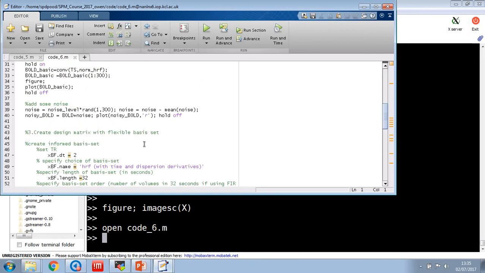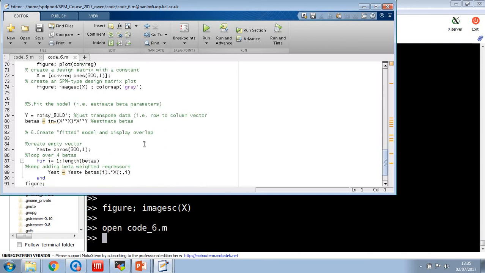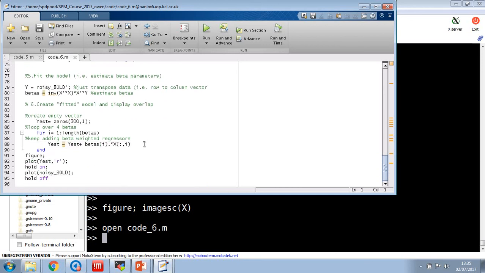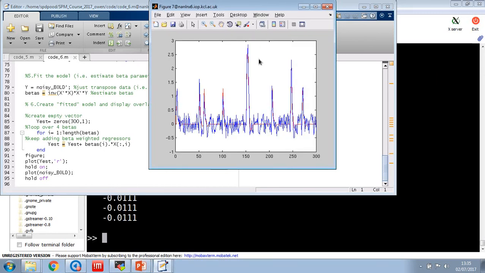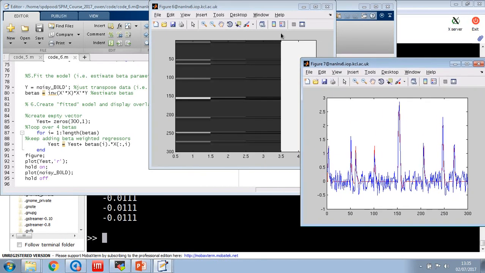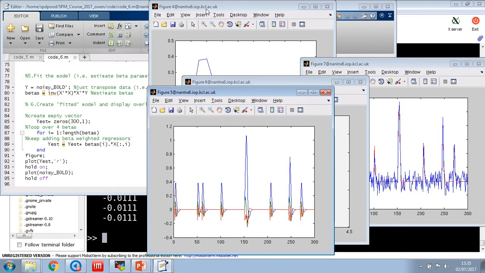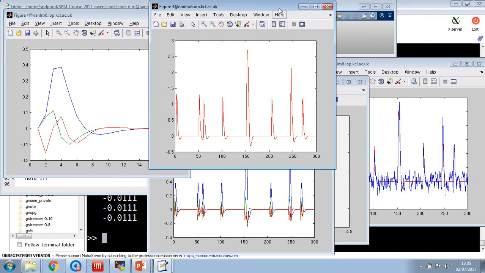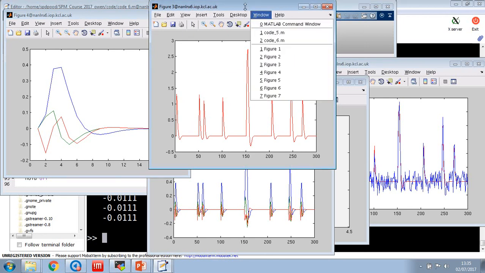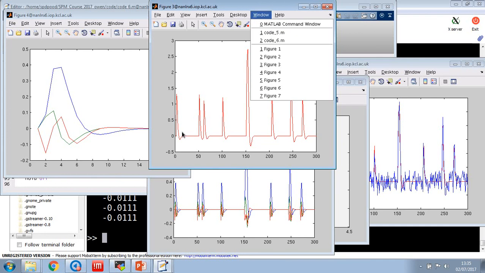This is showing the impact of using basis sets, which I'll play, but I don't think I'll focus on right now. I think that's probably too much. One of the things is we can use more than one basis set to fit the data. The standard canonical HRF is okay, but we know from subject to subject the response varies. So let's say we have some events here. This is a standard canonical model of the HRF.